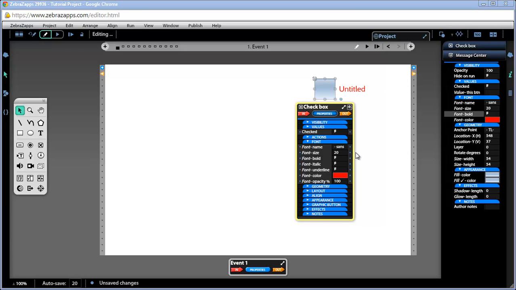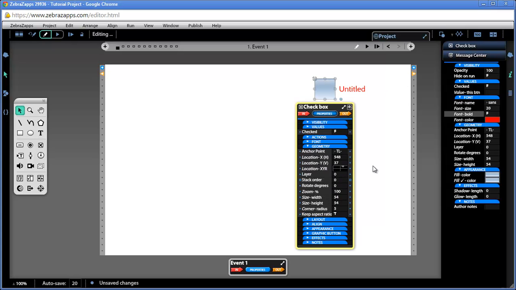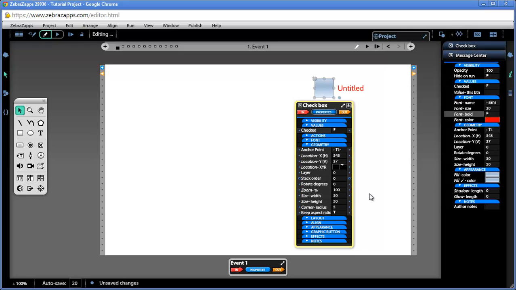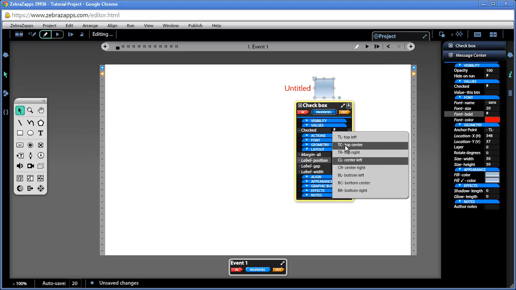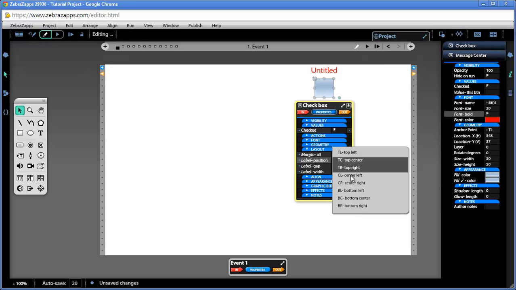Let's explore a few more ribbon tabs now. The geometry tab contains the location of the object, as well as its layer, its zoom, its size and width. Let's say we want to change the width to 50. You'll notice it changed both the size and the height because we have the keep aspect ratio checked to true. Let's take a look at the layout tab. Here we could change the position of the label from the center right to the center left, or to the top center, or back to the center right.